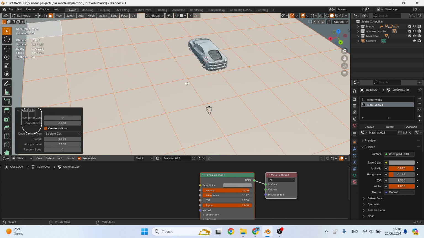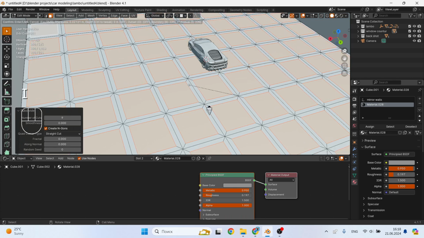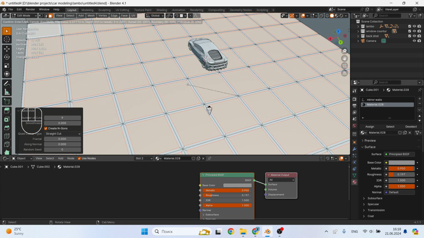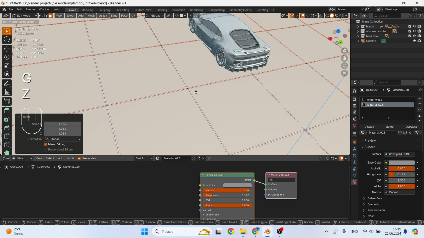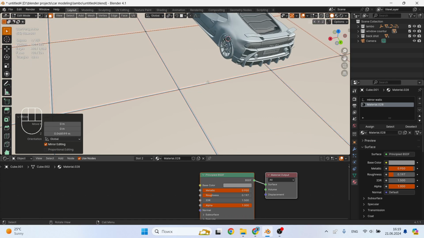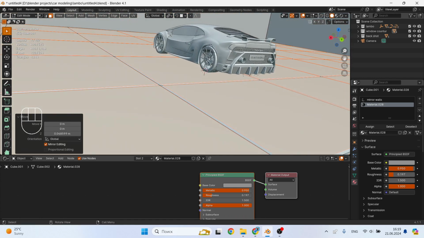Now, in order to create the effect of tiles on the floor, we need to subdivide the lower plane. Press the I button twice, which means inset, so that each square is individually reduced and slightly raised along the Z-axis. I also made the floor material metallic and less rough. After that, we can add bevel and shade smooth.